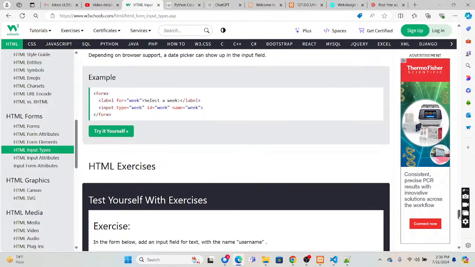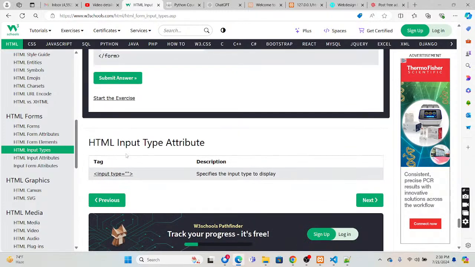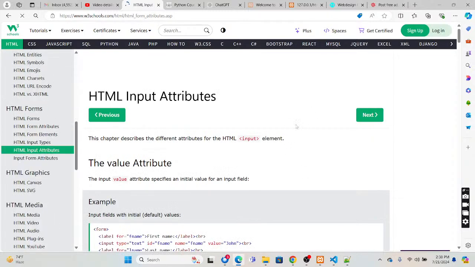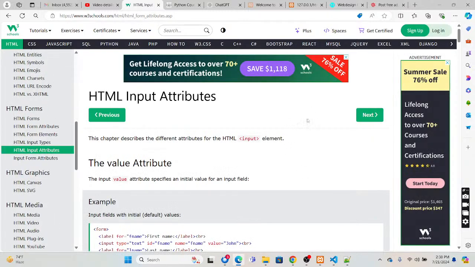Type week. So these are the attributes. So come back to this and then experiment as much as possible so that you will understand. So the next topic is HTML inputs, input attributes.